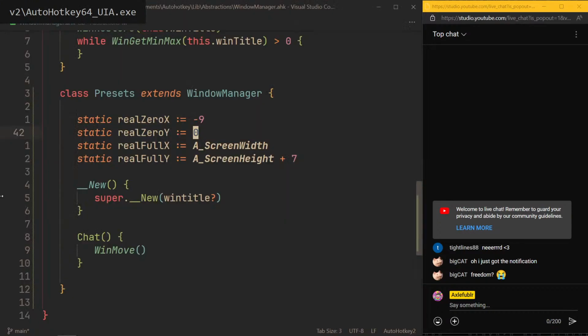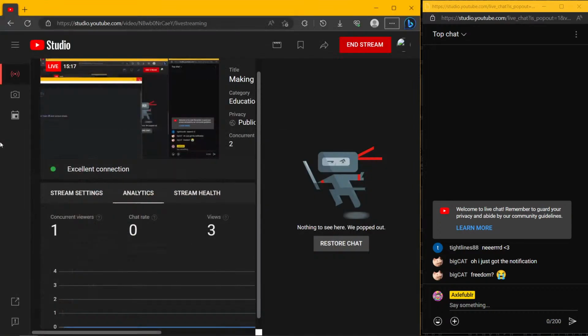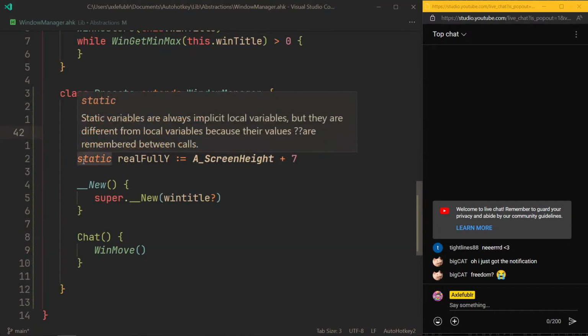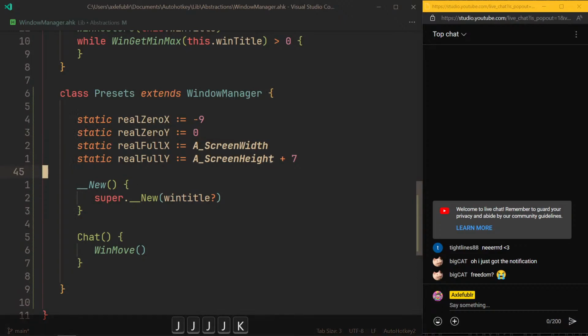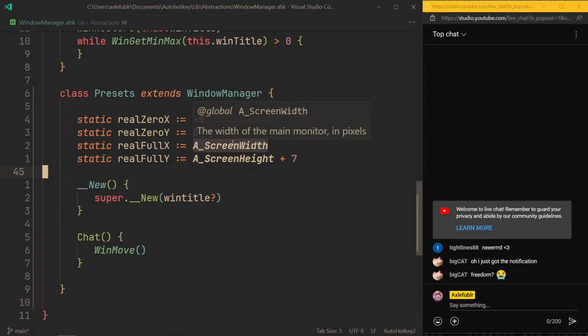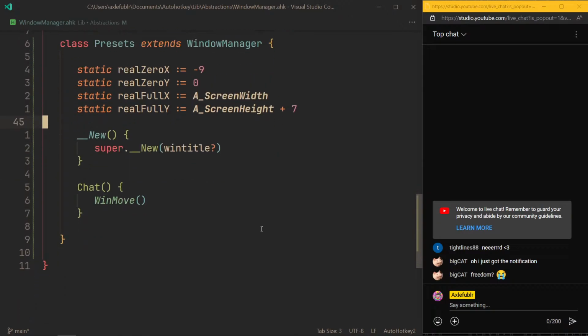My hotkeys just stop working for some reason. Okay. So real full X, I guess we'll have to figure out if that's even the case. Yeah, that's going to be the case, but later. Okay.